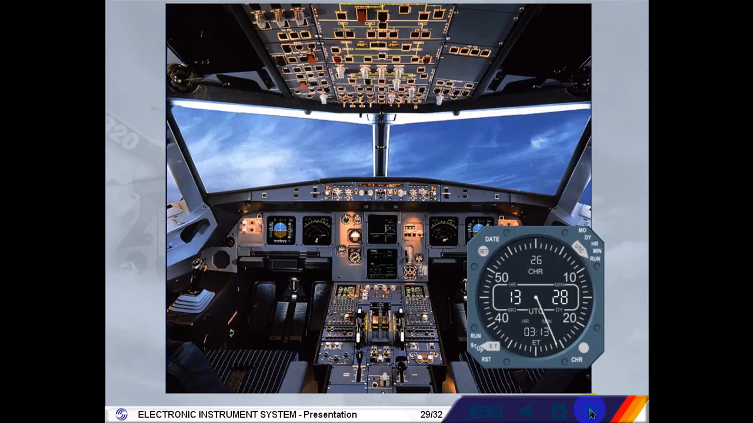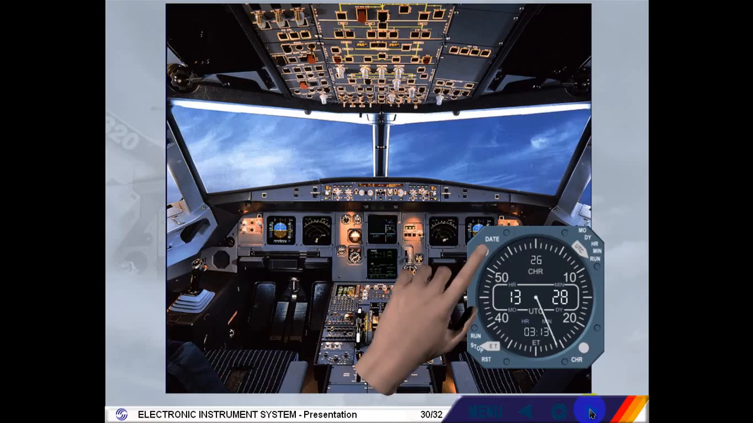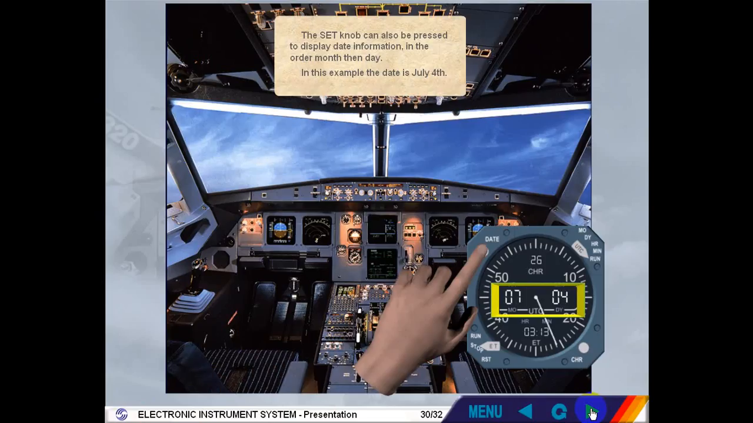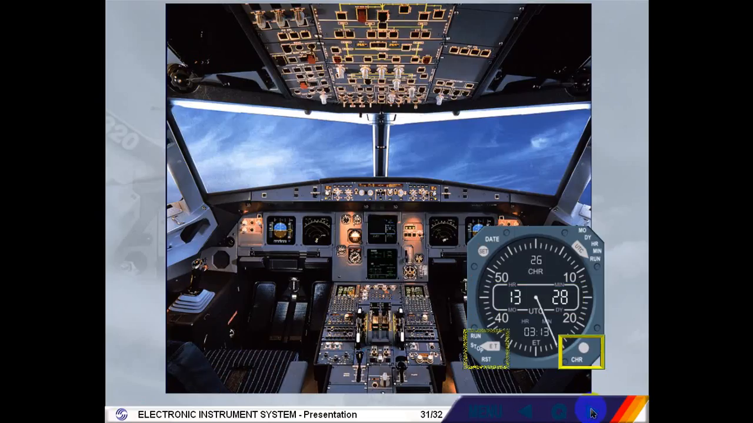Adjustment of the time is achieved by using the Universal Time Coordinated UTC selector and the Set knob. You will have the opportunity to do this in the simulator. The Set knob can also be pressed to display date information in the order month, then day. In this example, the date is July the 4th. There are chronograph and elapsed time ET facilities on the clock. These functions will be covered later.